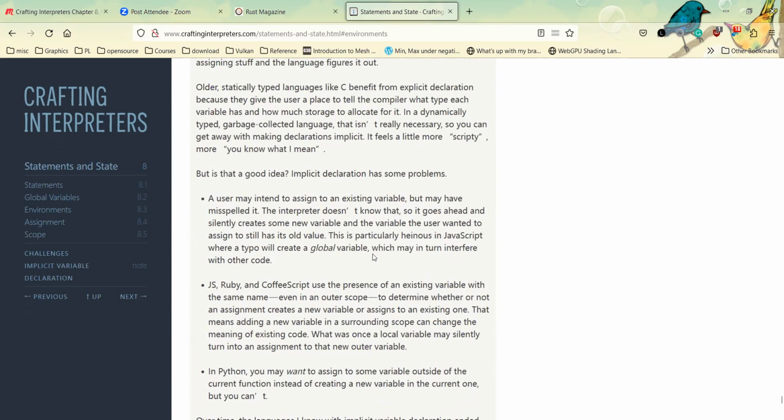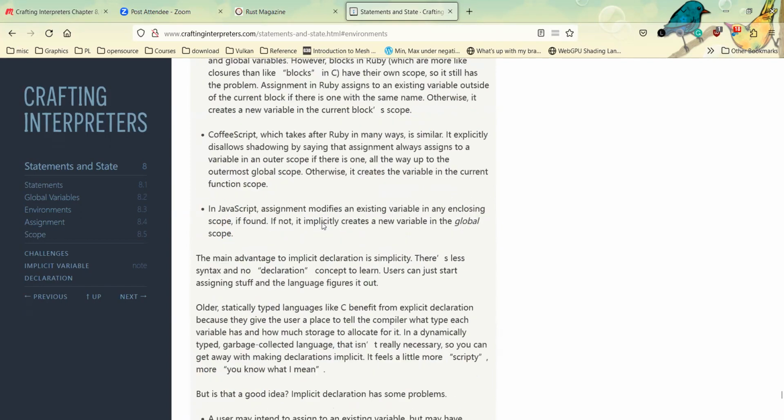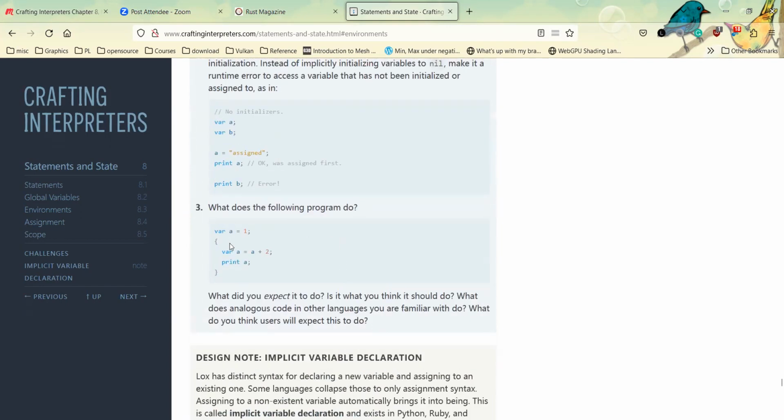Anyway, when designing a new language, I think implicit declaration is something to avoid, even though it adds a little bit of syntax. It's really only a little bit. It's just a keyword.